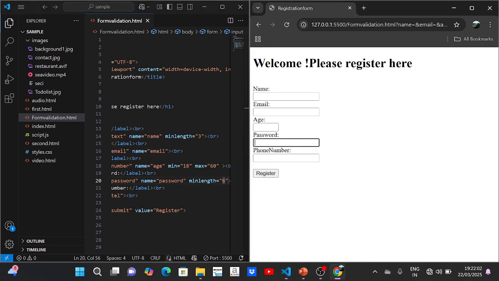So if I see when I type, minimum length must be 6. So I'm just typing, for example, 1, 2, 3, 4, 5. See, please lengthen this text to 6 characters or more. You are currently using 5 characters. I'm not able to register. Okay. See, another minlength is equal to 6.